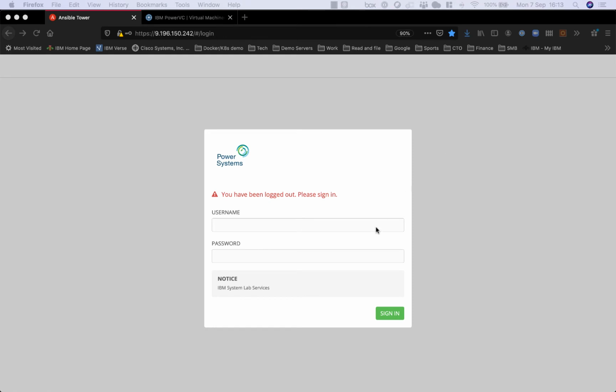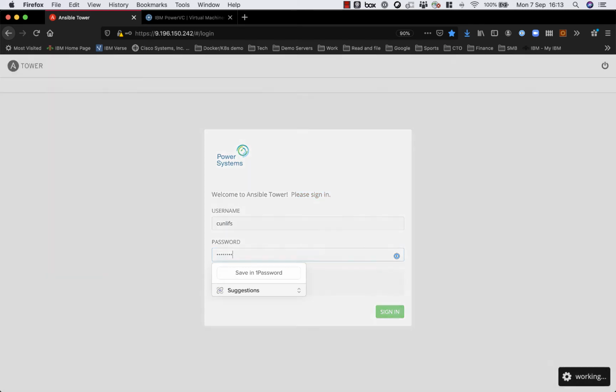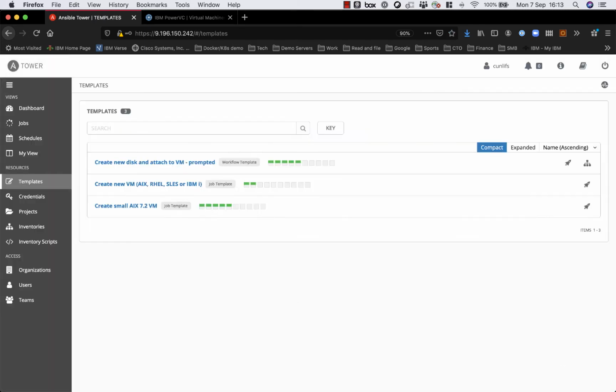So here is my Ansible Tower server. I'm going to log on as a non-administrative user, so the admin user will have created the template and assigned it to this user. Here's the template I used last time at the bottom, create small AIX 7.2 VM, and the one above it, create new VM. This is going to allow us to create AIX, RHEL, SLES, or IBM i.